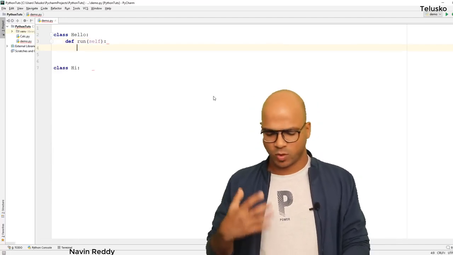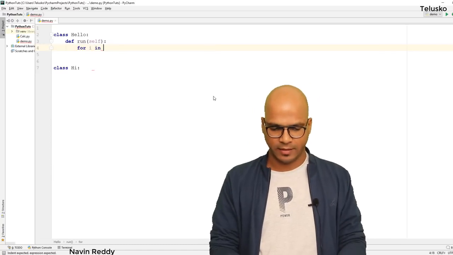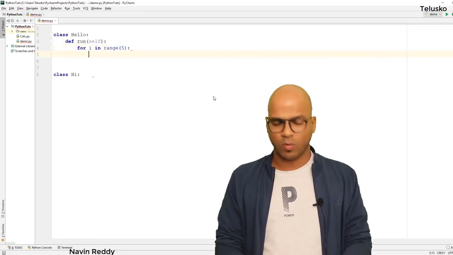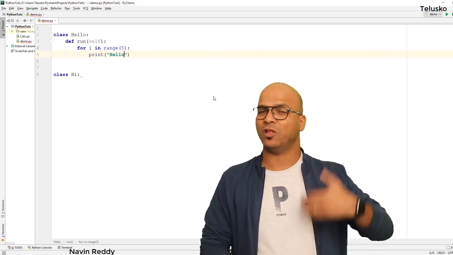In this run method, what I want to do is print hello 5 times. So I will say for i in range, I will specify the range as 5, okay? And then I want to print hello 5 times, right? So I will say print hello, that's it. So it will print hello 5 times.